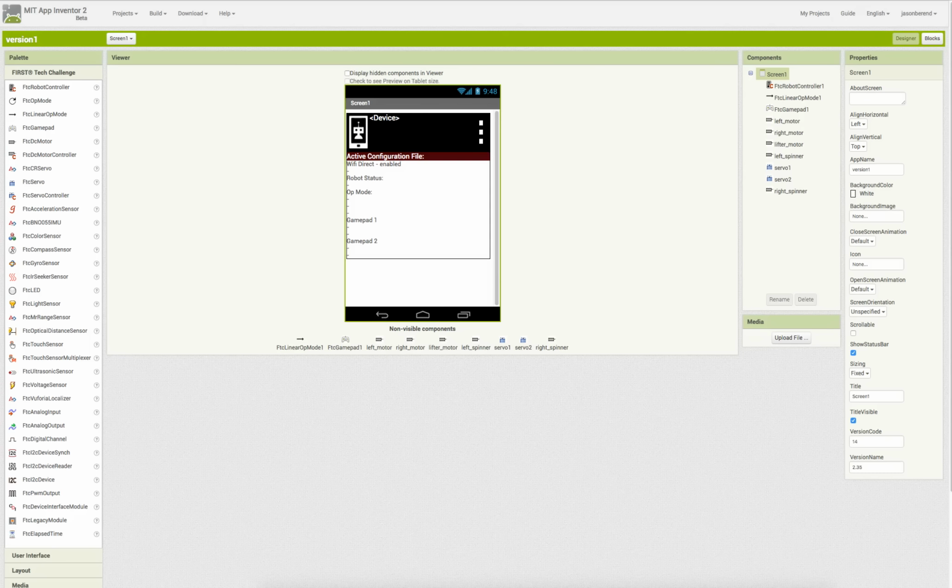Alright, in this video we're going to be using the MIT App Inventor to program your robot to drive with the right joystick only and to also operate a spinner that would shoot balls out using two motors and two servos that would work together to have the balls come into the robot.